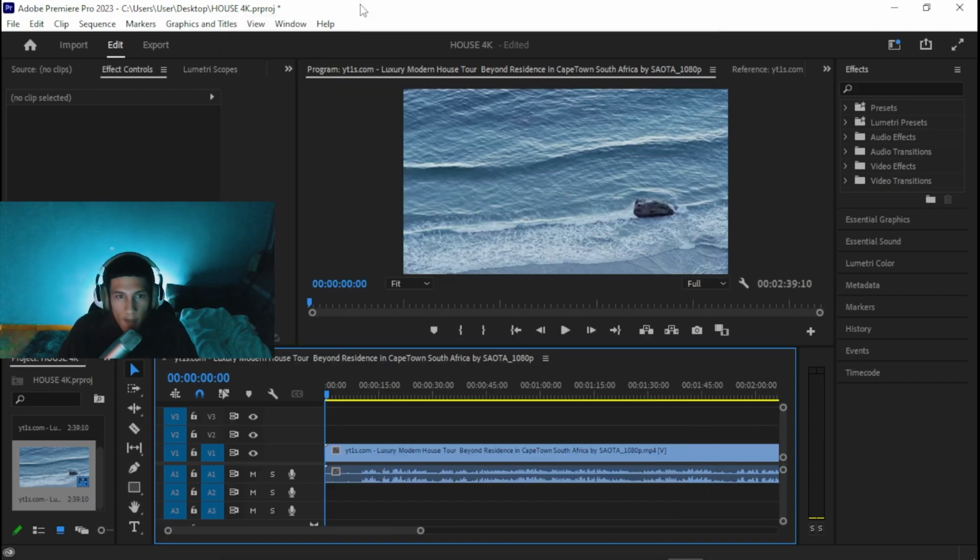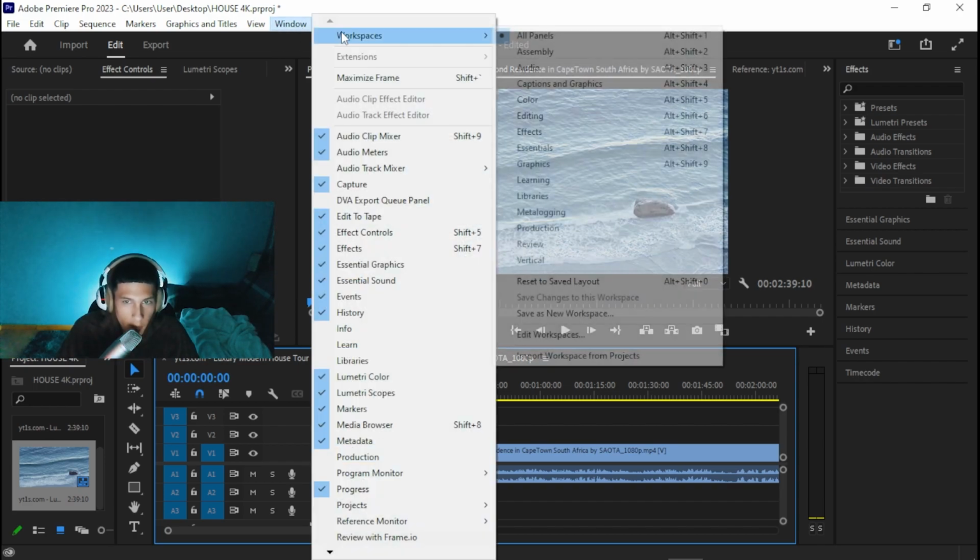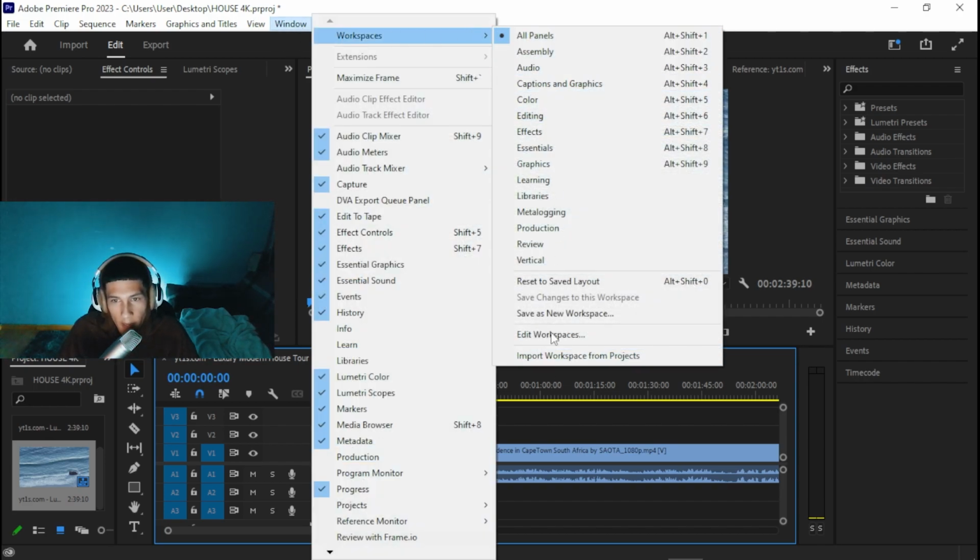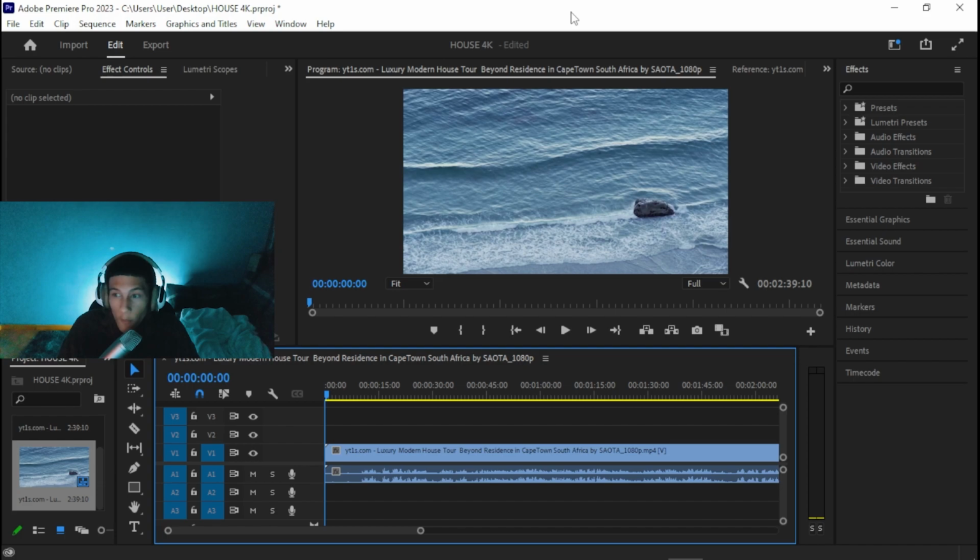Now we will also find our workspaces in the Windows tab just here, and you can basically find the best workspace that suits you. For most beginner users, or most users that just start off, you want to just click on all panels, and you will find all the panels, which is basically the effects panel and everything.